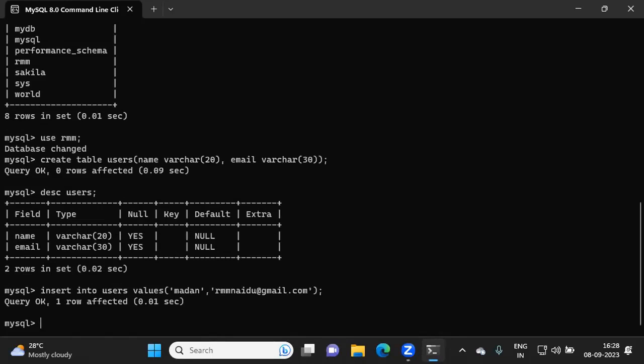Now you can see the query is executed. You want to see whether the data is inserted into your table or not. For that, we will use the select command. Before that, let us insert one more record. You can click on the up arrow, and the same query will be executed.